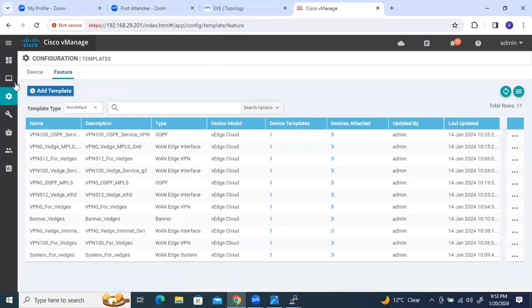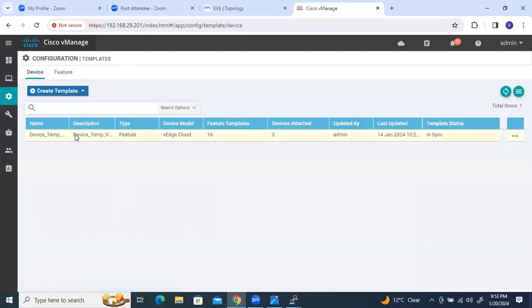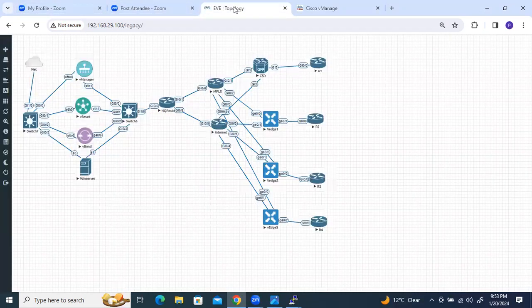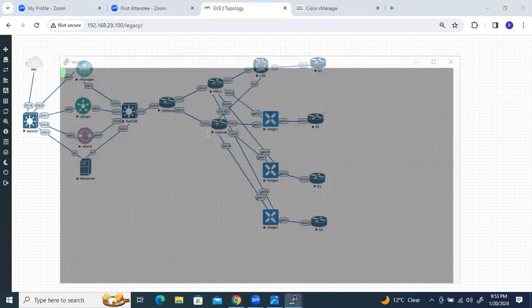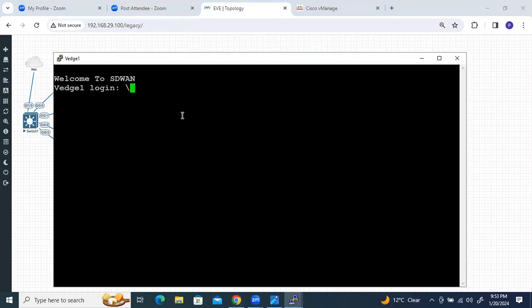Got it? So what we have done so far, guys, we have created one device template, and in this device template, how many vEdges are attached there, guys? 3, right? How many feature templates are there? 16. 16 feature templates we are calling under this device template. Now, if I'm going to log in on any one of the vEdges, you can see here now. What is this, guys? This is the banner message, right?